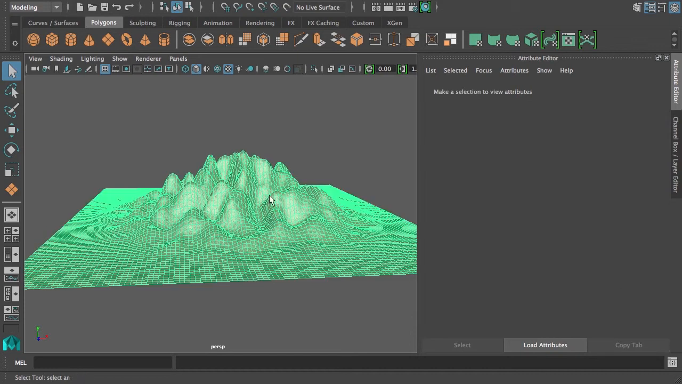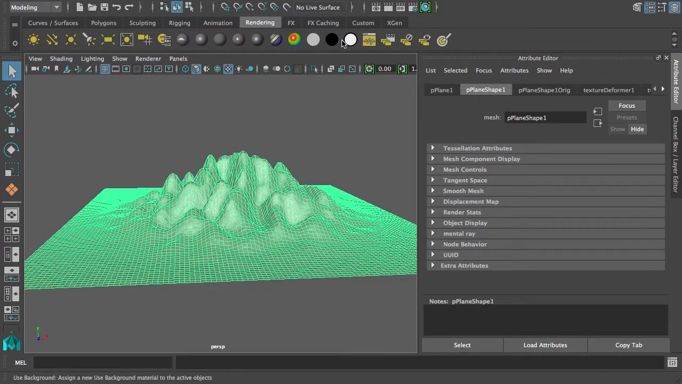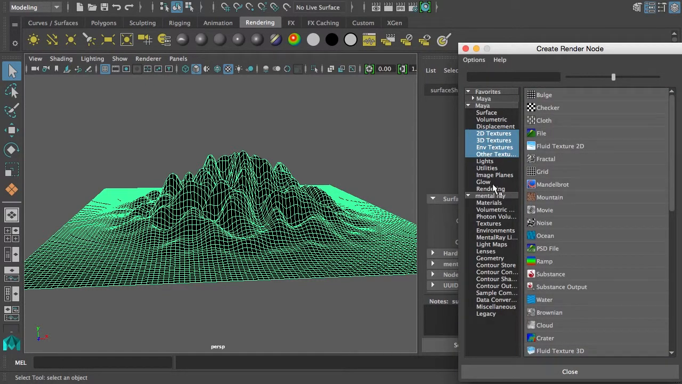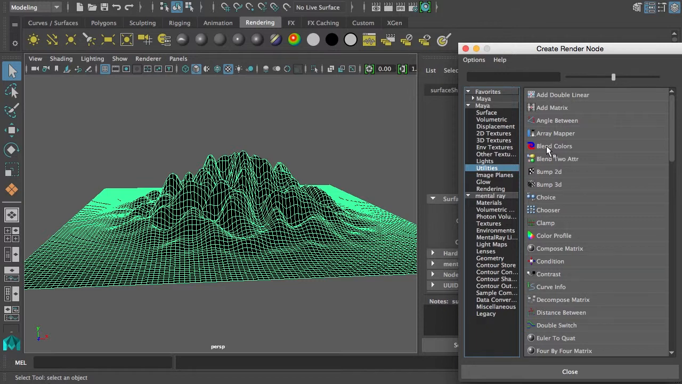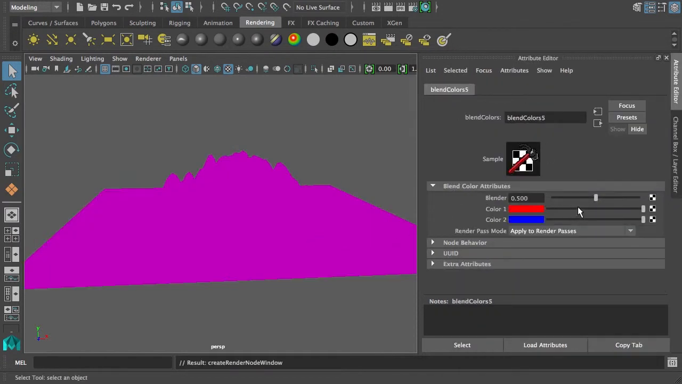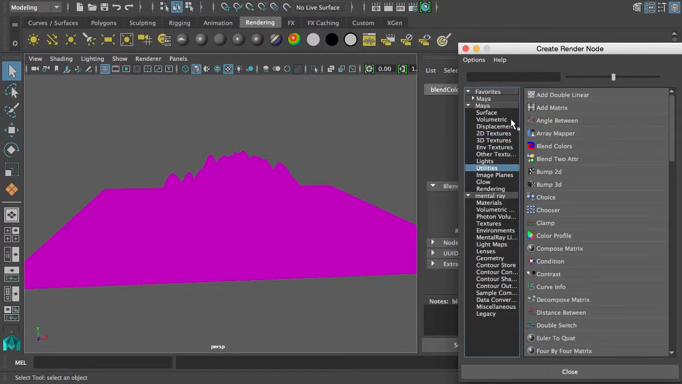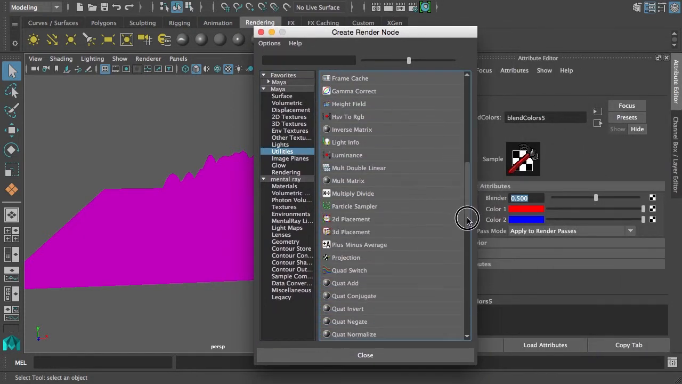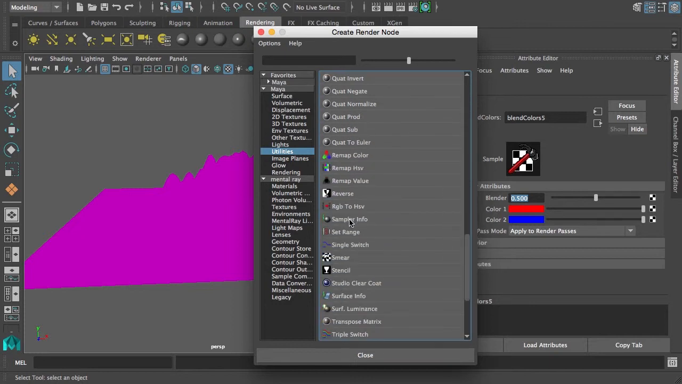So how am I going to do that? Well, first I'm going to go into rendering and assign it a surface shader, which is completely black. Then in that surface shader, in the out color, I'll put a utility that is a blend colors. That makes it perfectly purple, or blends between red and purple. Now, if into that blender, I put another utility, and that utility is called sampler info. There it is.